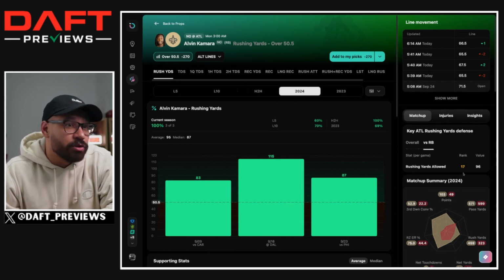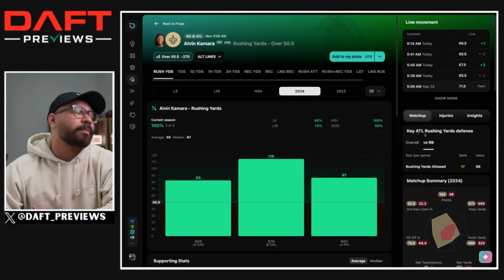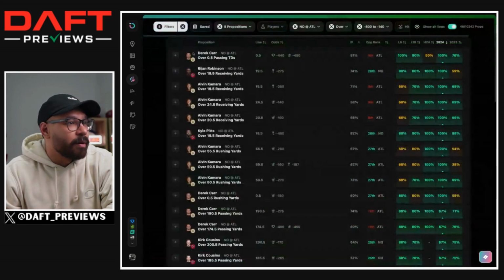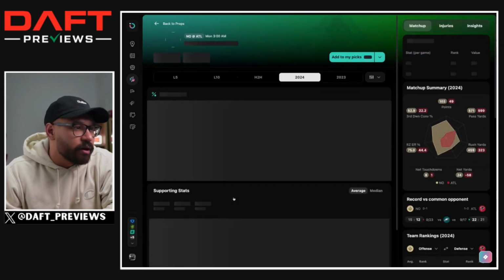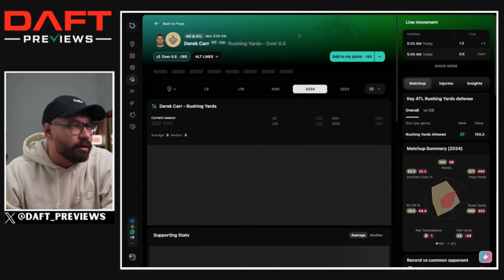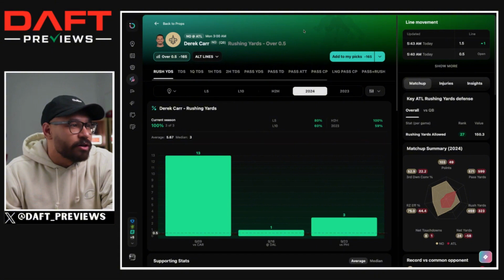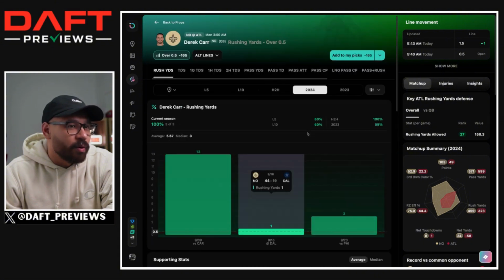But again, we're being strict here, right? We want an excellent matchup and we want 100% hit rate. But yeah, Alvin Kamara gets there for sure. But let's be Derek Carr. Let's be a little bit hesitant around it all. Derek Carr to get 1 rushing yard. So he pretty much has to rush once.